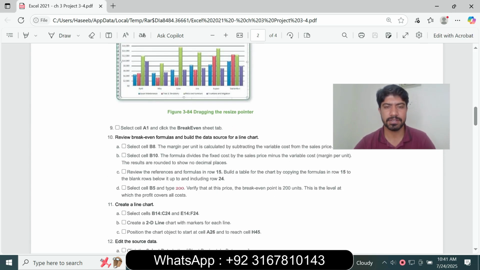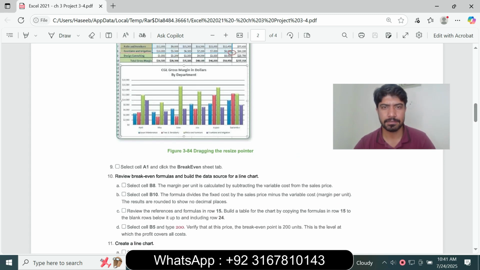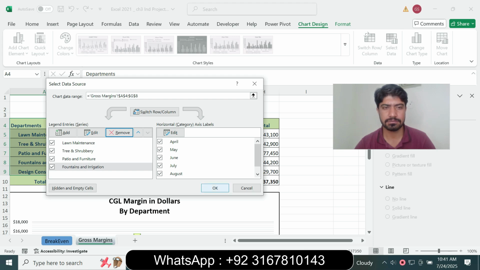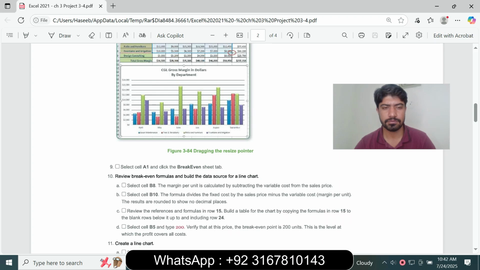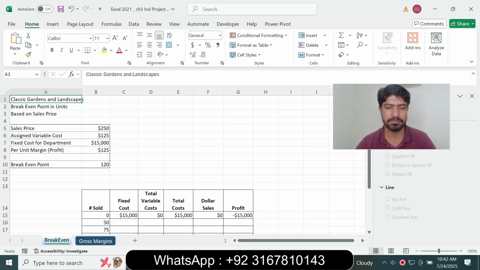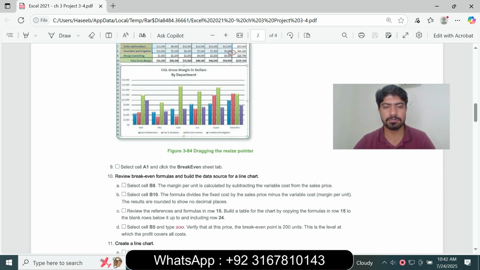Next, select cell A1 and click the Break Even sheet tab, and click OK. So go to the Break Even sheet tab and click cell A1. Then review the break-even formulas below the data source for the line chart. Select cell B8: the margin per unit is calculated by subtracting the variable cost from the sales price. Select cell B10: the formula divides the fixed cost by the margin per unit.